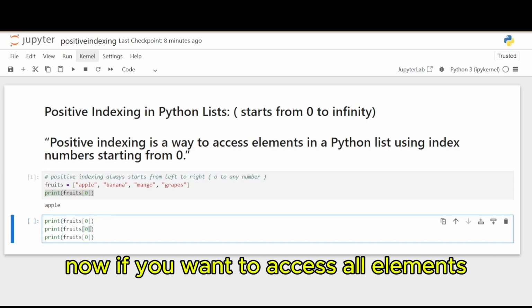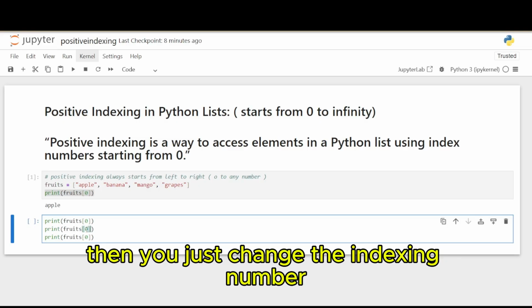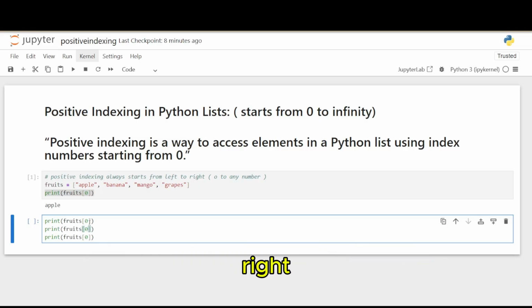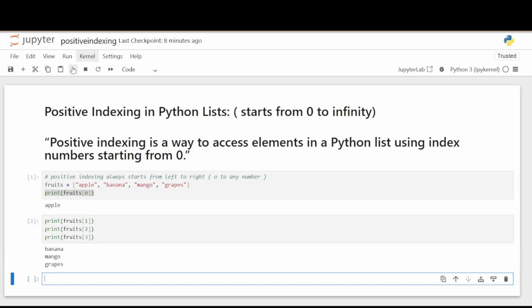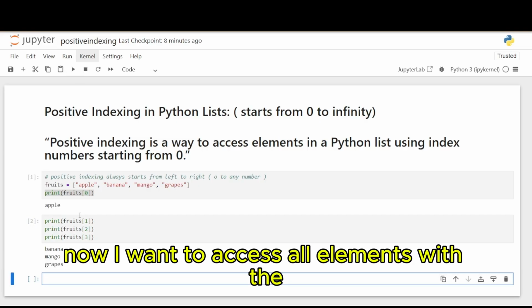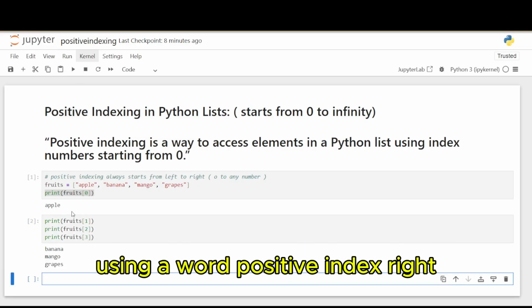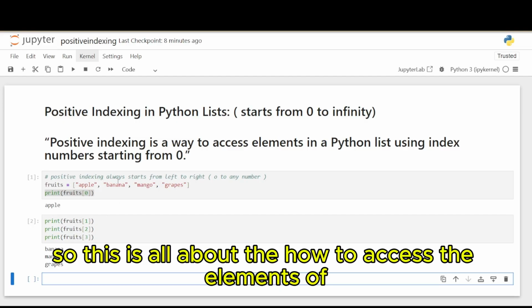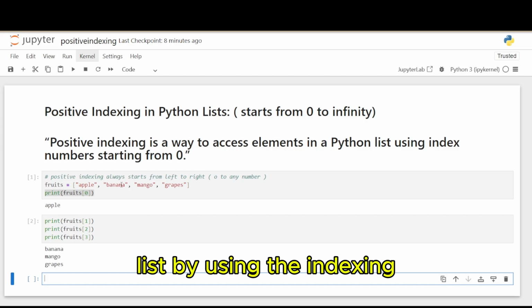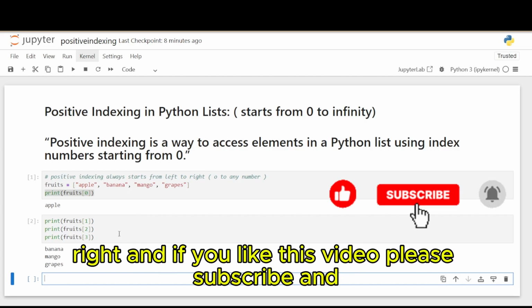Now if you want to access all elements, then you just change the indexing number, right? So that is 1, right? 2, 3, right? Now I want to access all elements with the using of what? Positive indexing, right? So this is all about the how to access the elements of list by using the indexing, positive indexing, right?